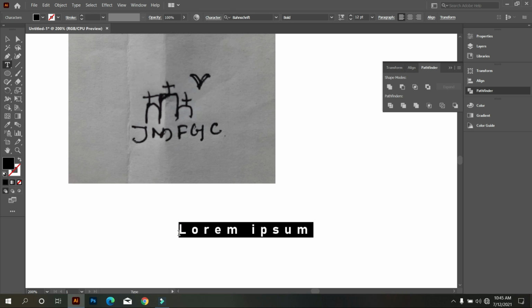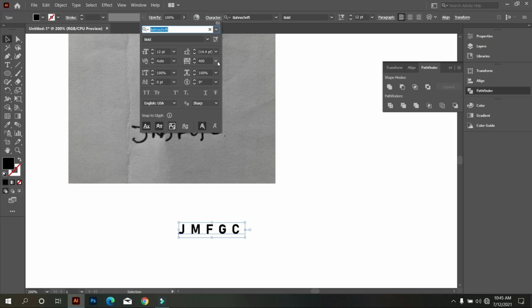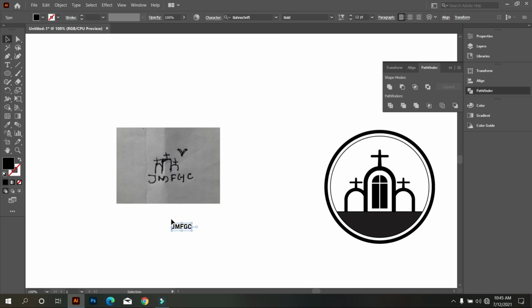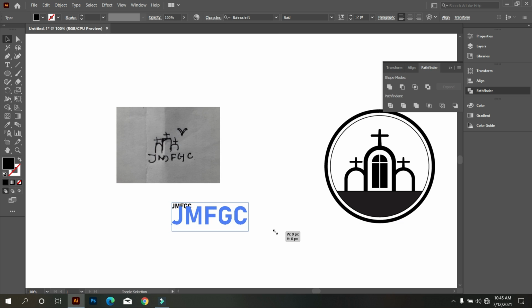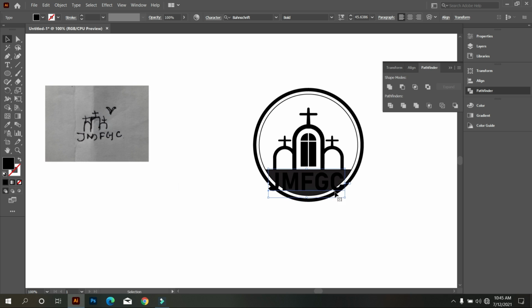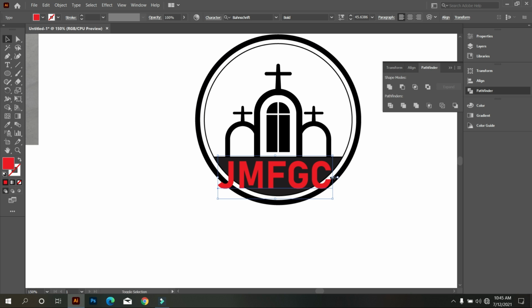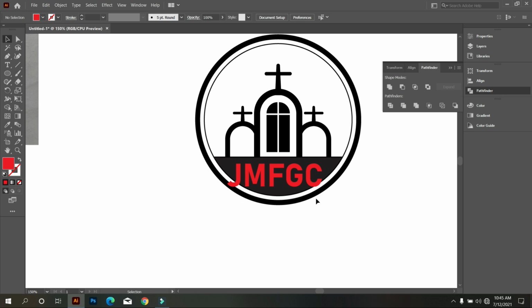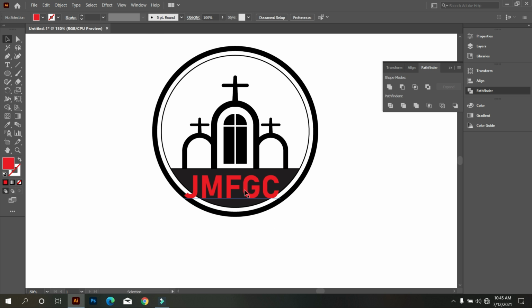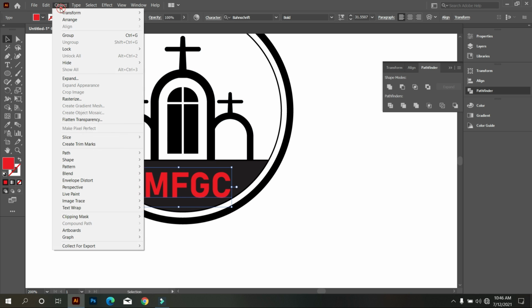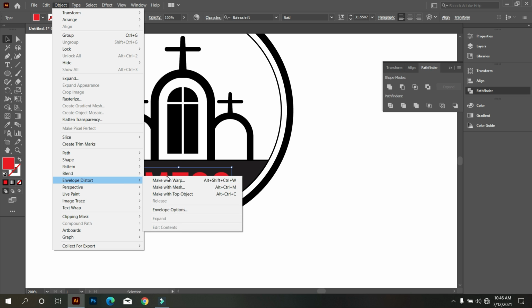Now write the logo name. The logo name is JMFGC. Make the logo name arc lower. For that, go to Object, and select Envelope Distort.